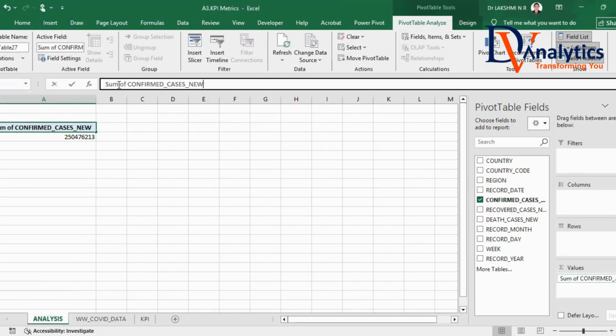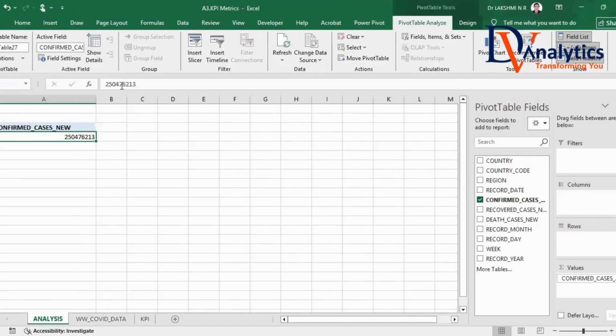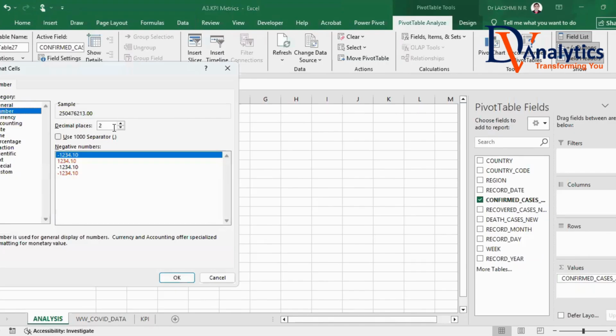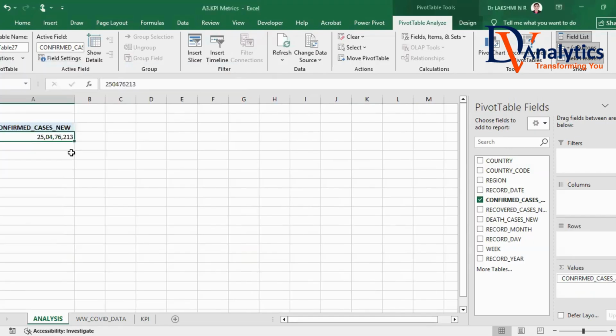Is the number of confirmed cases over here, guys? So how many people are affected with COVID now? So let's go with this. So 250 million people are affected with COVID. All okay? 250 million people affected with COVID. So number format, number, 0 decimal places, 1000 comma separator, simply click OK. All good, guys, everybody? Done. Understood? Yes, ma'am.